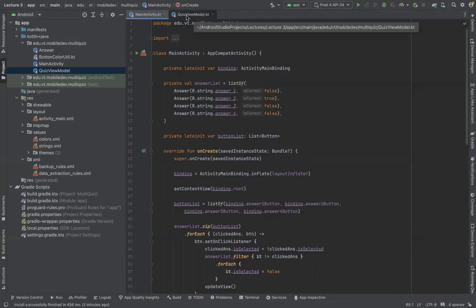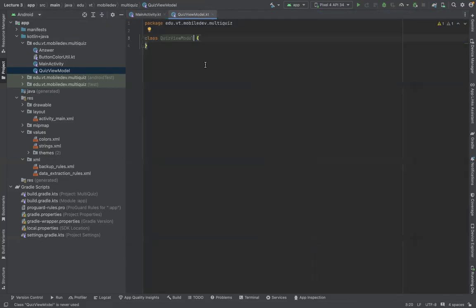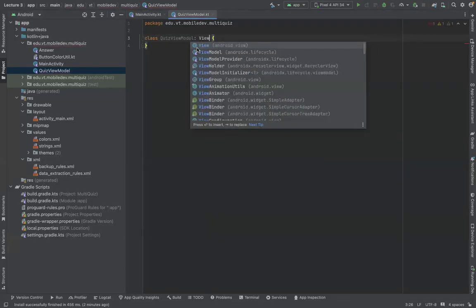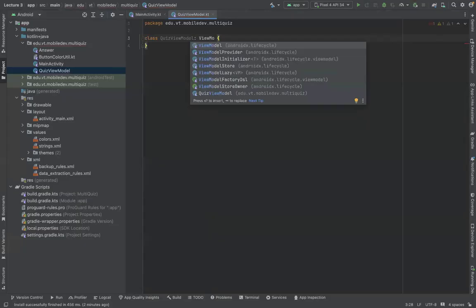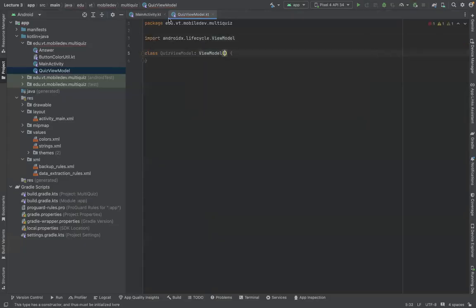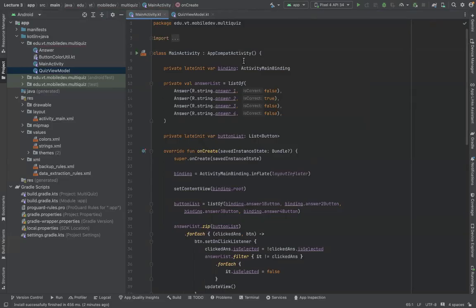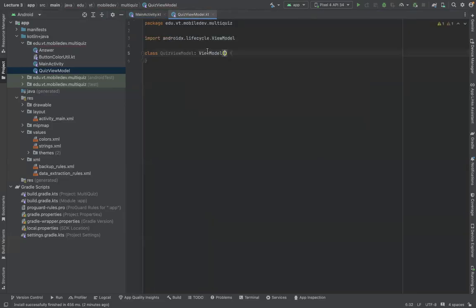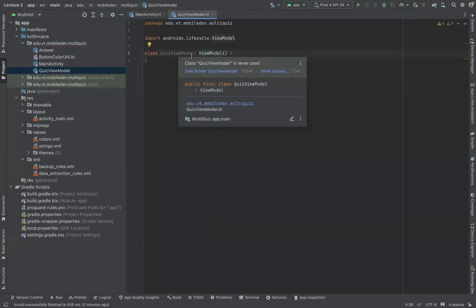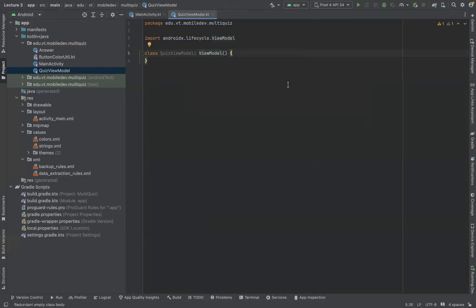We created this QuizViewModel, and then how do we initialize this? We'll just say ViewModel, and this is the Android lifecycle. Similarly, if you remember, we did AppCompatActivity. QuizViewModel is a subclass, just extending ViewModel basically. I think this is already in your Gradle file, so you should be able to call this QuizViewModel.